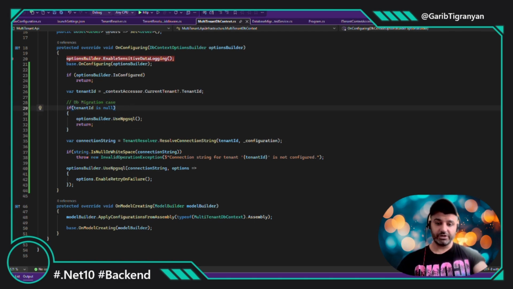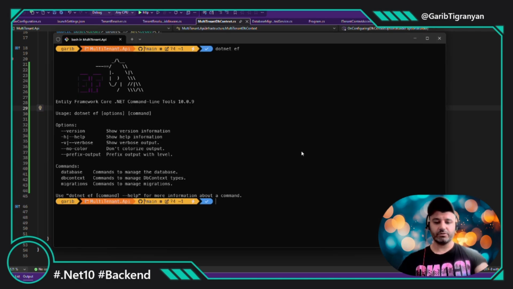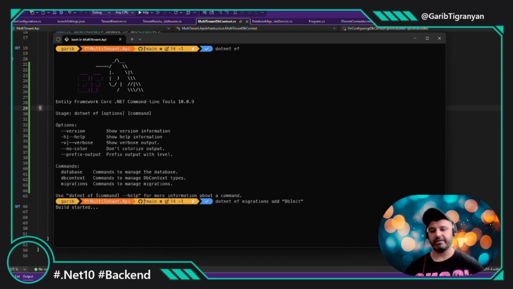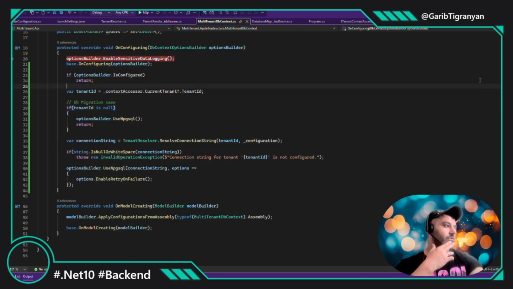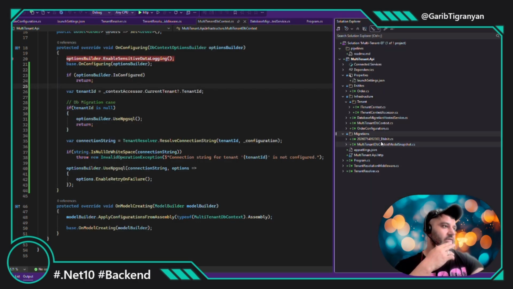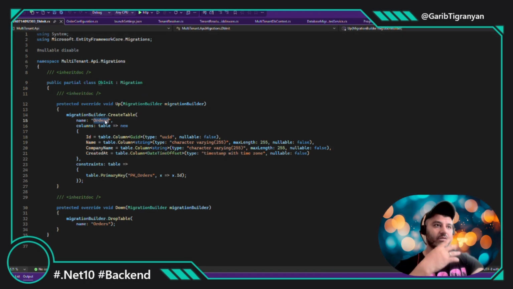So let's test it. Let's run the DB migration and see if it's working. I'm going to use this command, dotnet ef migrations add DbInit. So if everything is properly done, it should create our DB migration, which should have these order tables. Let's see if it passes. Okay, boom, it's working. Let's see if the table is there. Okay, we have a DbInit and the table is there.